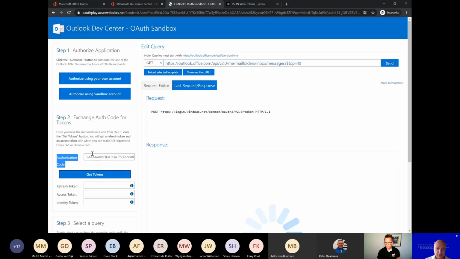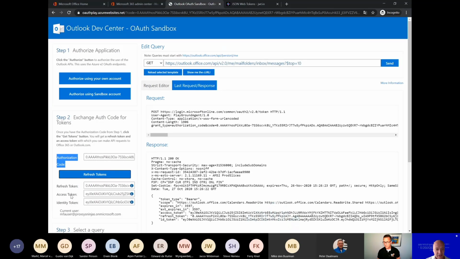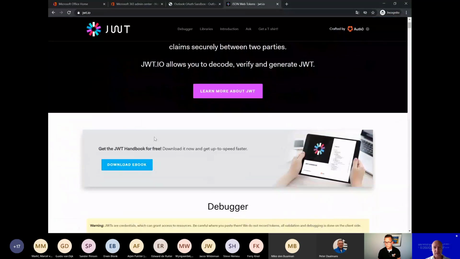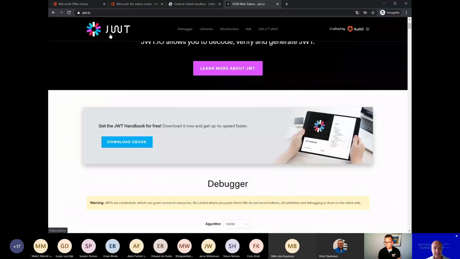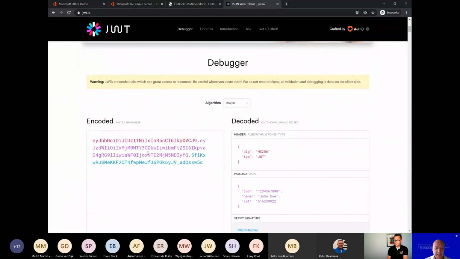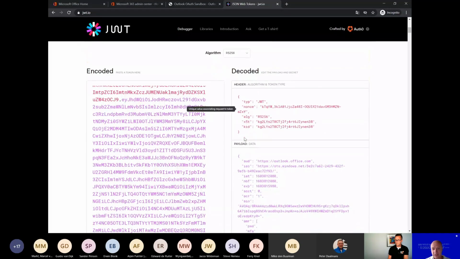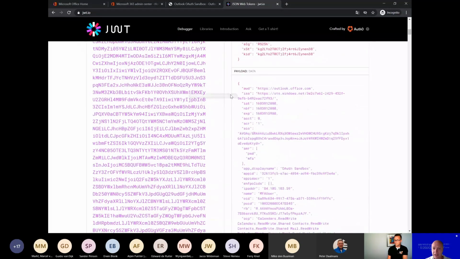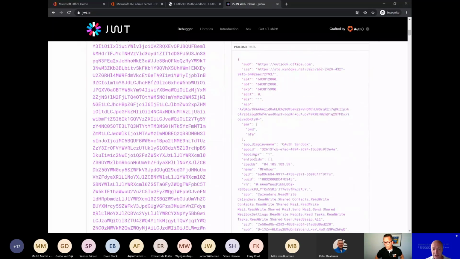Now I ask for the tokens. With the authorization code, I ask for the tokens. So here I get the access token and the identity token. Now let's see the access token. This is Base64. So if I go to jwt.io, I can debug that JSON information. So here you can see, for example, what's in that JSON file.